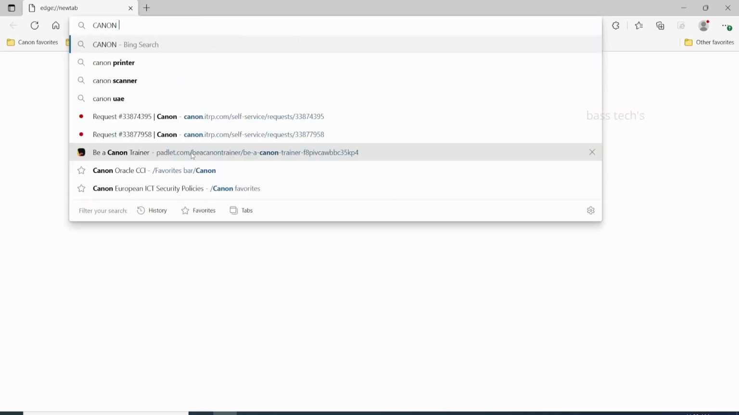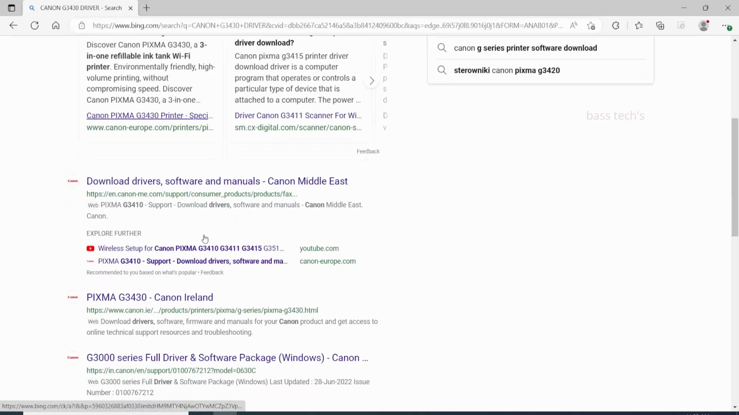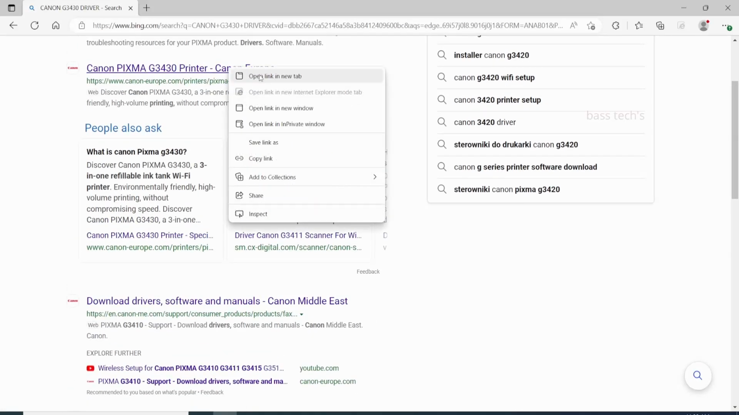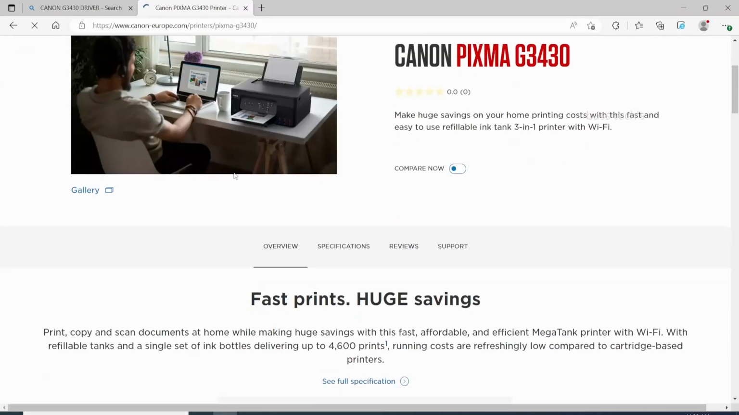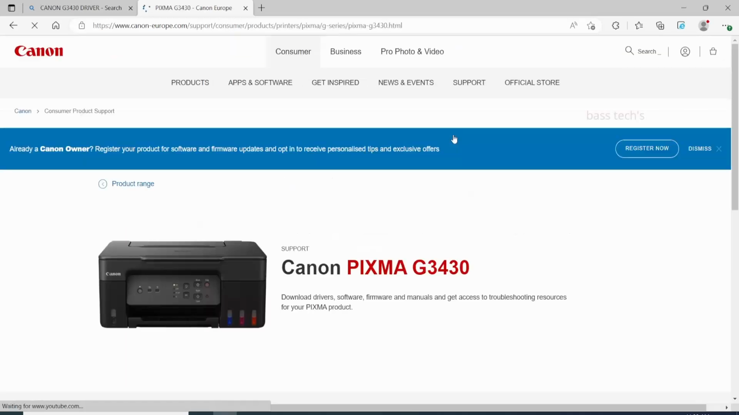In this method, we will see how traditionally we will install the printer driver. So just search the particular model number, Pixma G3430. So navigate to the Canon Europe website, and under support, this is the driver page.